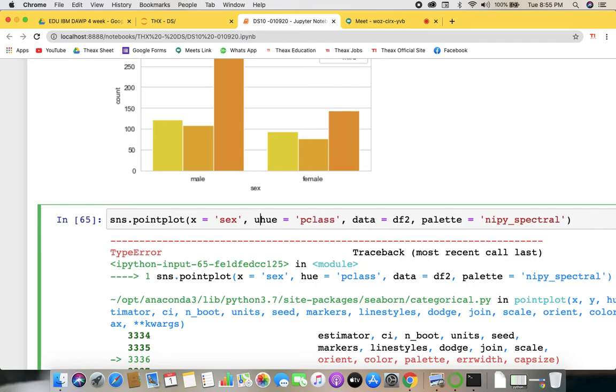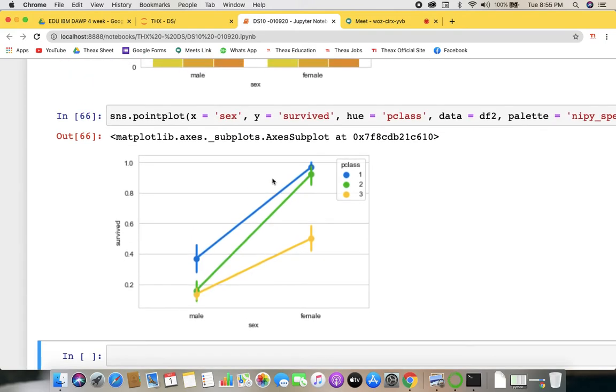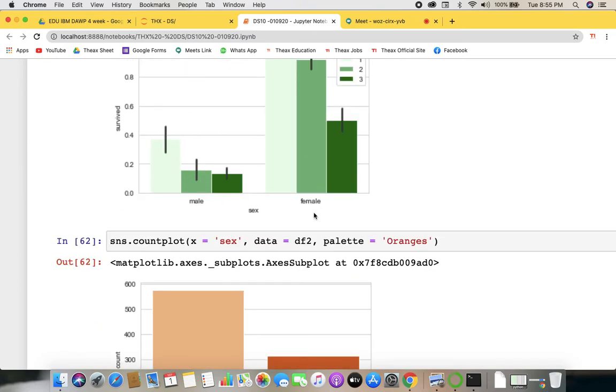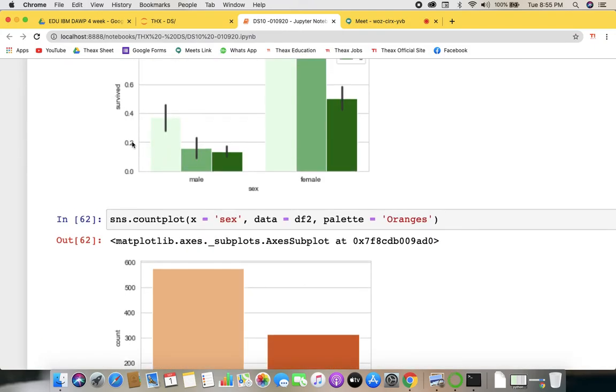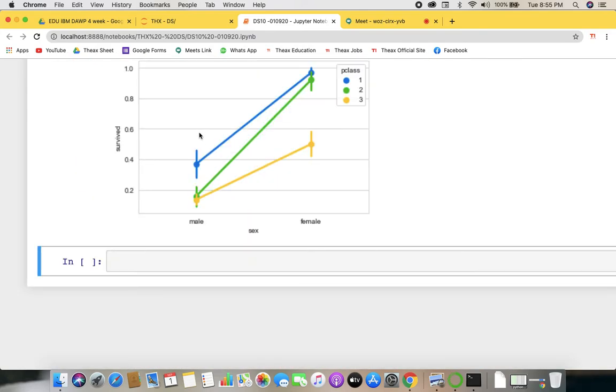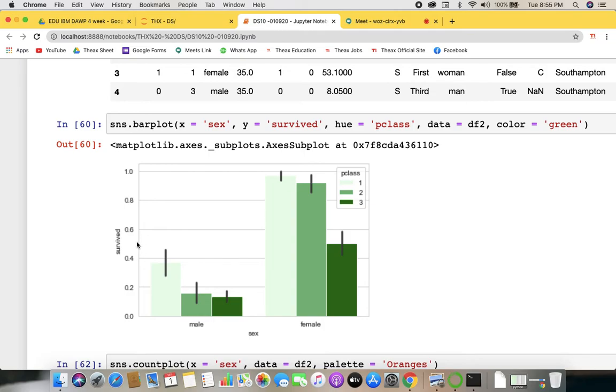We actually have to write one more parameter, that is hue. So you want to compare between the two things. So let's say you want to see the survived. So it would be exactly like the number of males. So what was the number of males survived? If you can see the bar plot, right? The same thing. Number of females survived in the third class. The males survived was less than 0.2, if you can see here, even less than 0.2, right? And the number of females survived in the third class was greater than 0.4, nearest to 0.6.